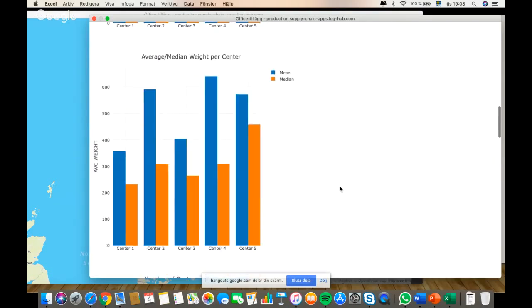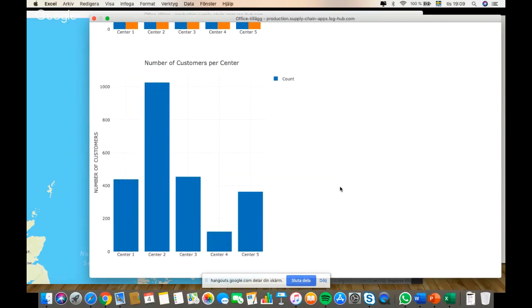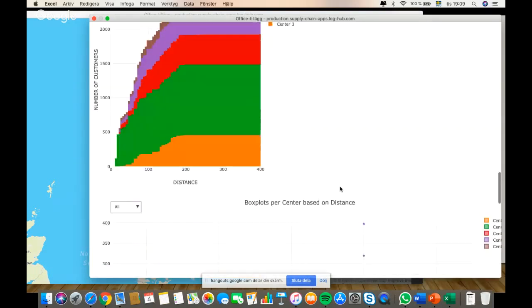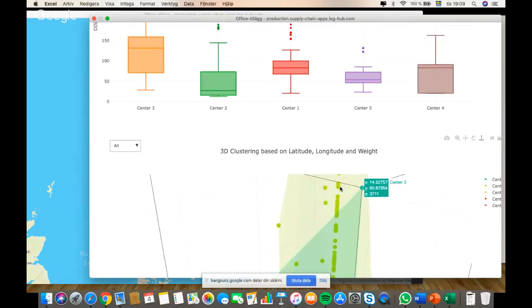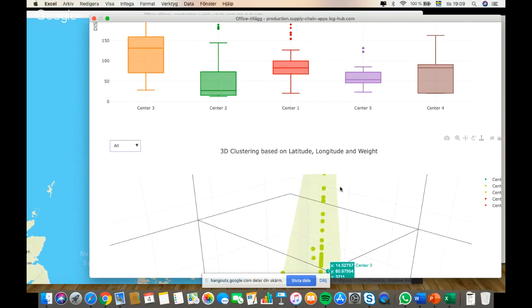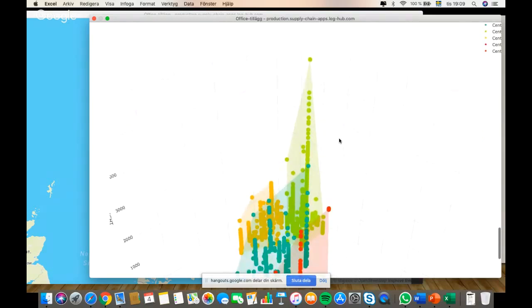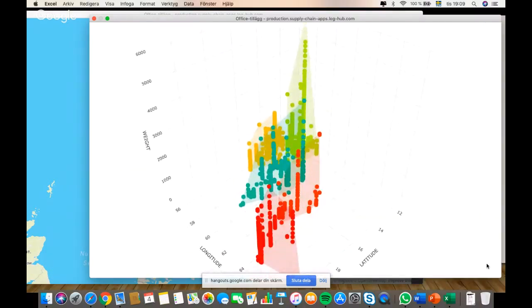You have the average median weight per center, and you have a number of customers per center. And then you have accumulated customers per distance class. So you can see quite a lot of information in this. And then you have a box plot if you're using that, as well as finally a 3D chart with a different type of visualization for the setup here. So these are the two outputs that you get.